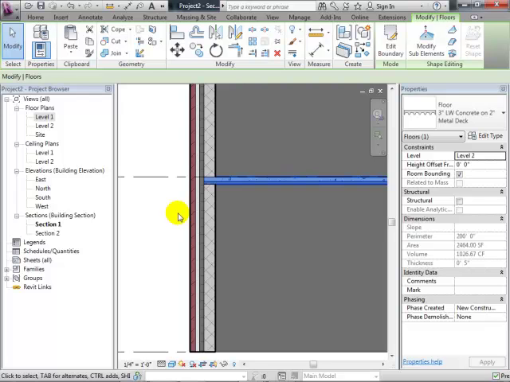Okay, so you're looking at the plan view again. You're in a plan view. Go ahead and switch back to the section view. There you are. Yeah, you're looking good. Okay. Your span is going in the other direction, but that's okay.